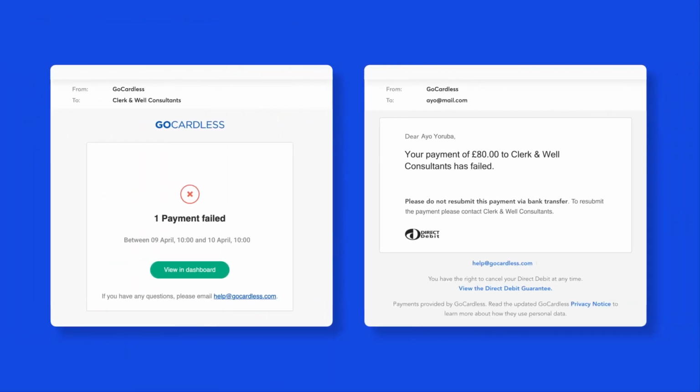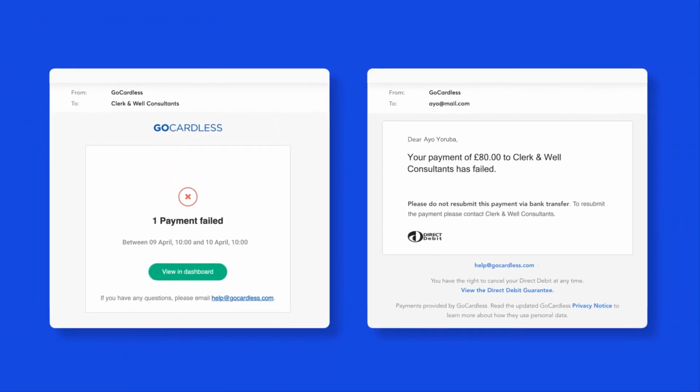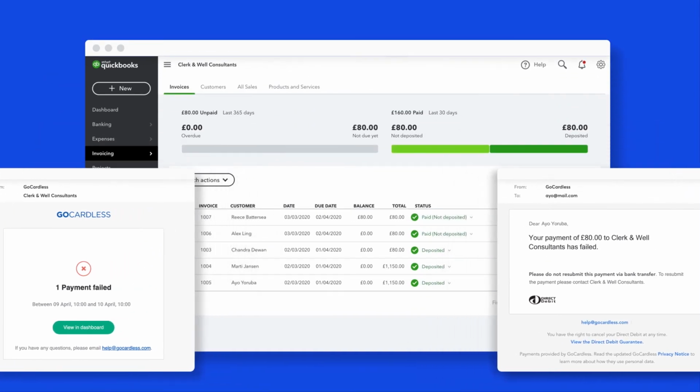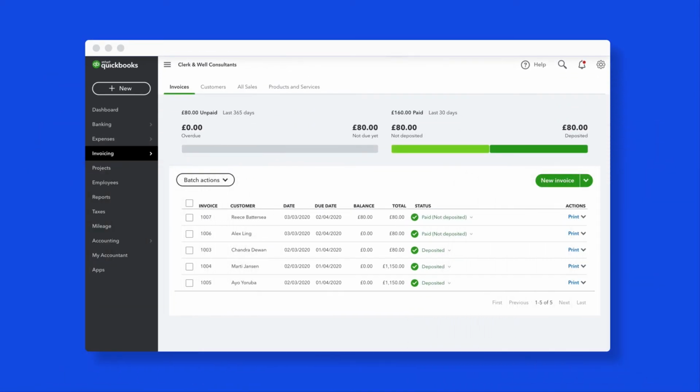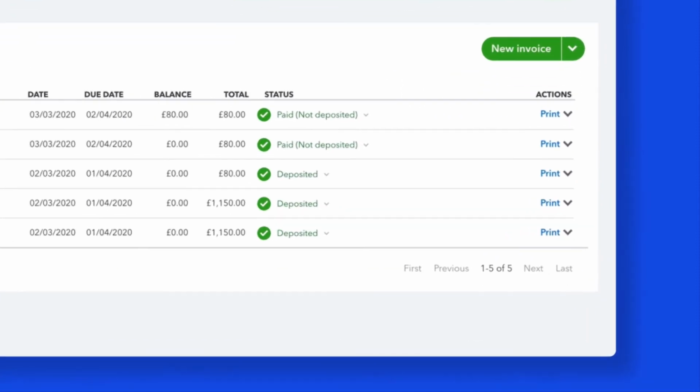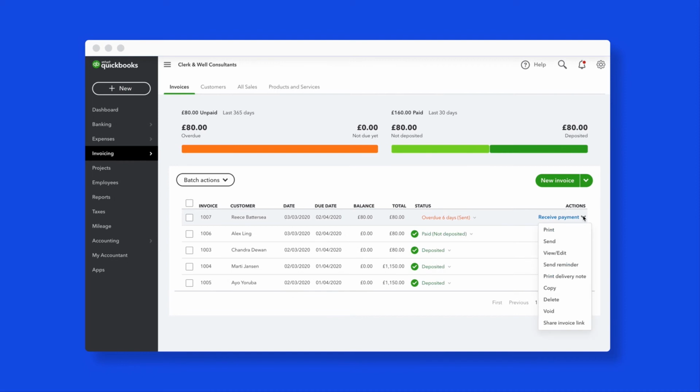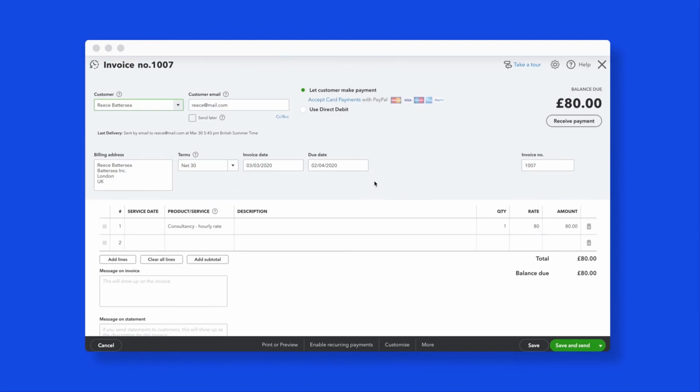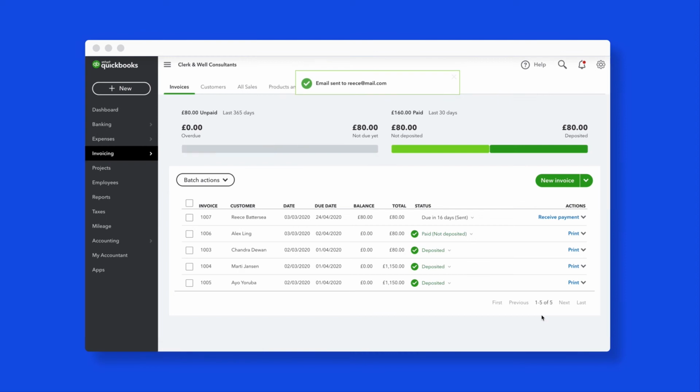If a payment fails, both you and your customer will be notified via email. You can also see this in the invoices section. If the payment is unsuccessful, then the invoice status reverts from paid to overdue. To reinitiate the payment, change the due date to a future date, and GoCardless will try to collect the payment again.